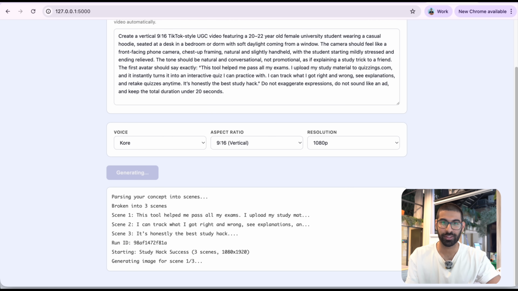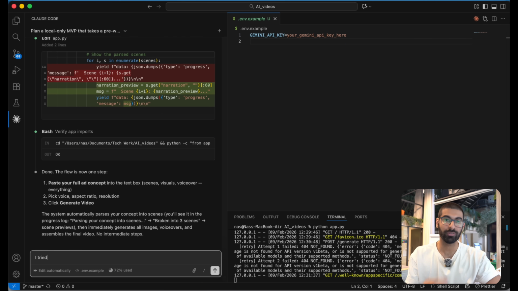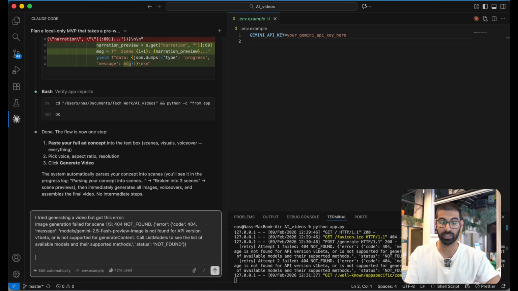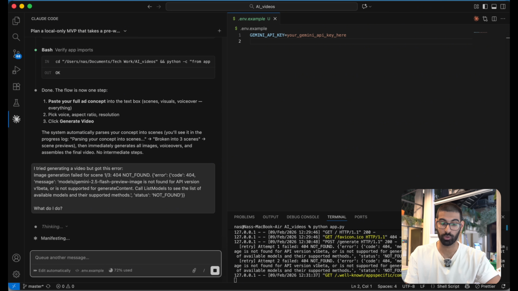And yes, as I expected, an error. But that's absolutely normal and it does happen. But this is exactly what you have to do. You have to go back to Claude Code and you have to troubleshoot it. So what I'm going to say is, I tried generating a video, but got this error. And I'm going to paste the error that I got. What do? Claude Code is going to go ahead and start searching. It's going to ask me a few questions.